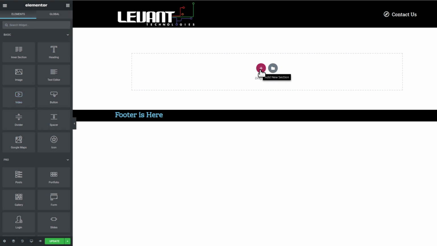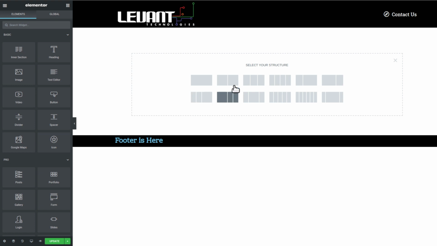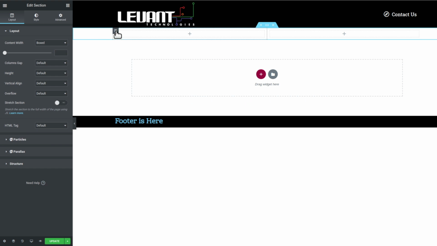Let's click the plus button so that you can initiate the section and the columns in it. In this case, I'm just going to choose this one. Basically one section with two columns, as you can see. Edit section, edit column, and edit column. So we have two columns within a section.